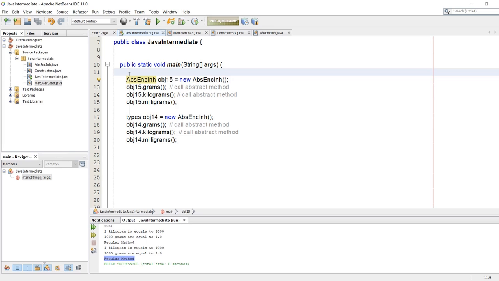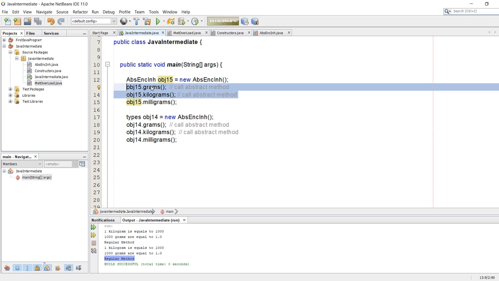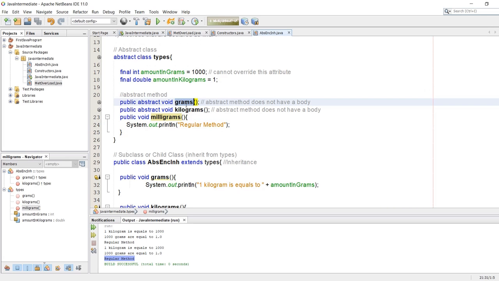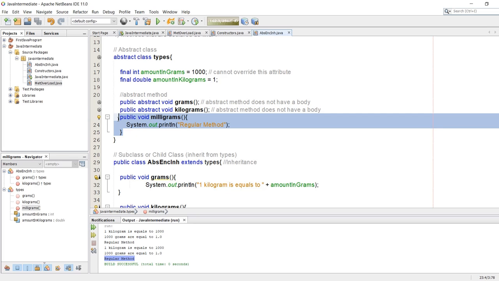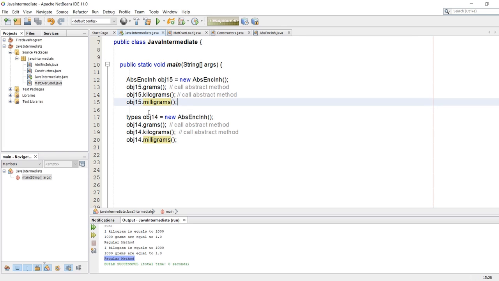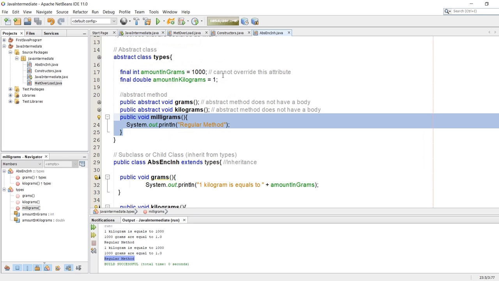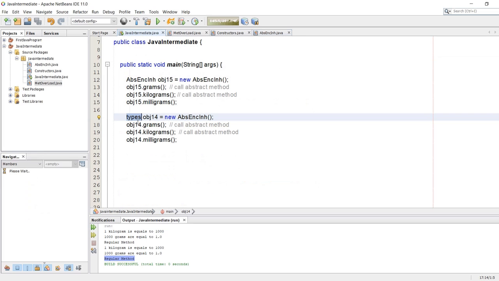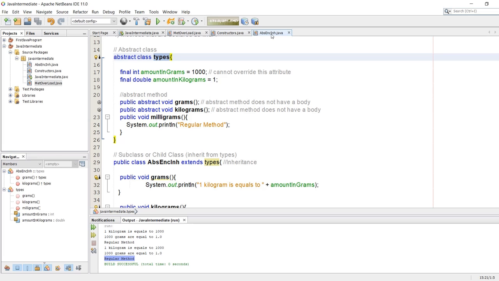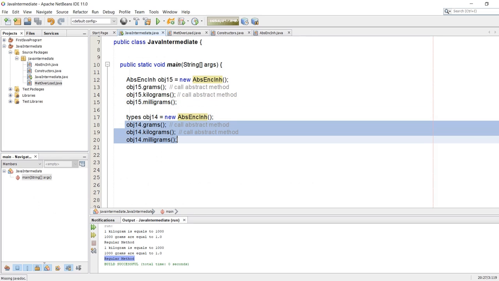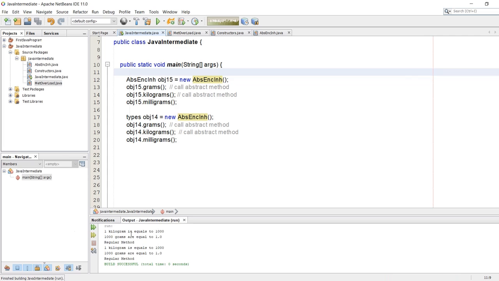Here we are going to create an object of the class, object, and the class again in parentheses. The first two are the abstract methods, which are grams and kilograms, and we have milligrams as our regular method. But there's also another way we can call this class by creating an object. We can first write our abstract class name, which is types, as you see, object, and then the subclass or child class name, as you see here, and the rest as above. Let's run the program. And as you see, we got both outputs the same.